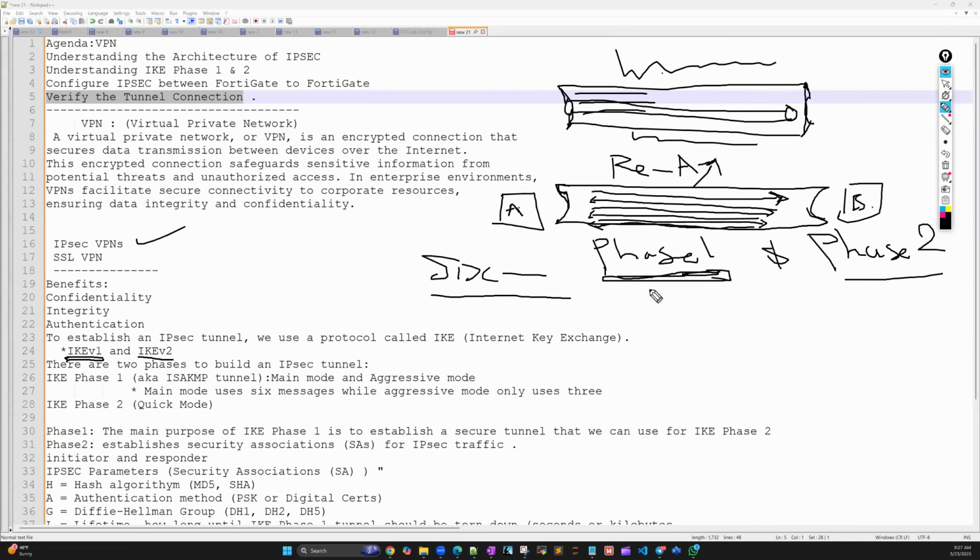And phase 2 has only one mode, which is quick mode. All these packets cannot be seen with just a device. They can only be seen when we analyze the packets or when we see them in Wireshark.